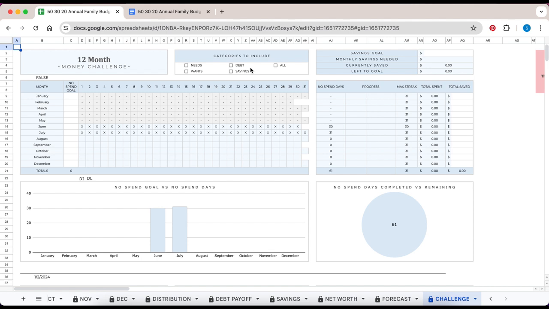So if you want to see, for example, how many days in the month you can avoid spending money on wants, then just click the Wants option. You must check at least one category in order for this table to do its calculations. Then to the right, you can optionally add a savings goal for the year. So I'll go ahead and add $5,000.